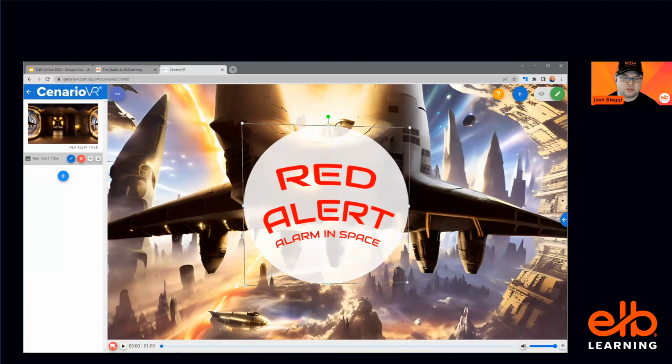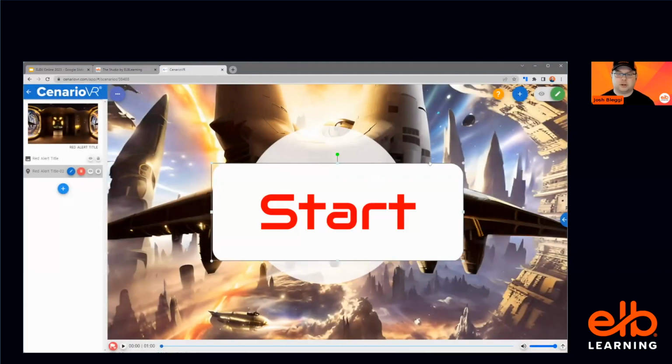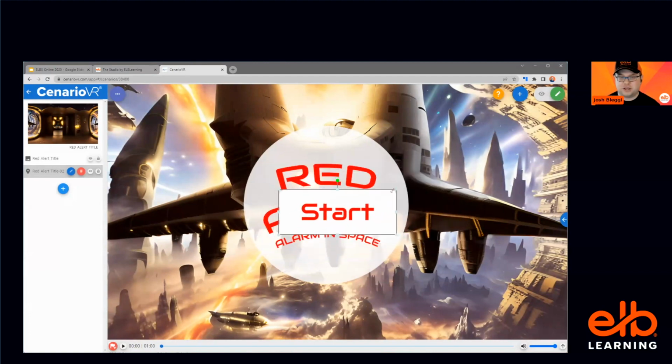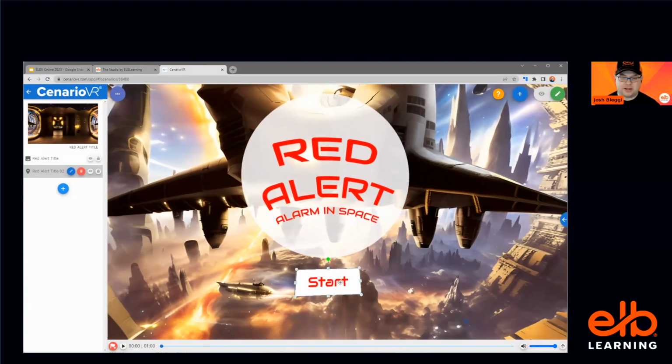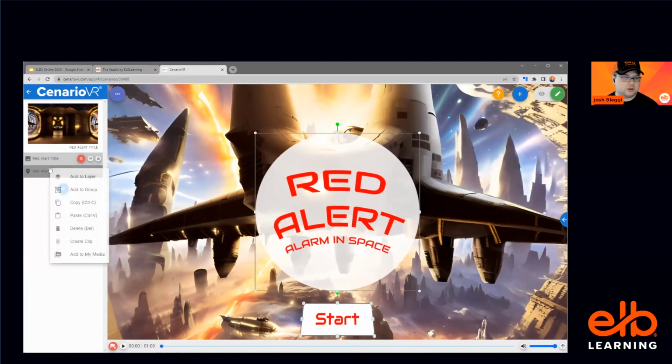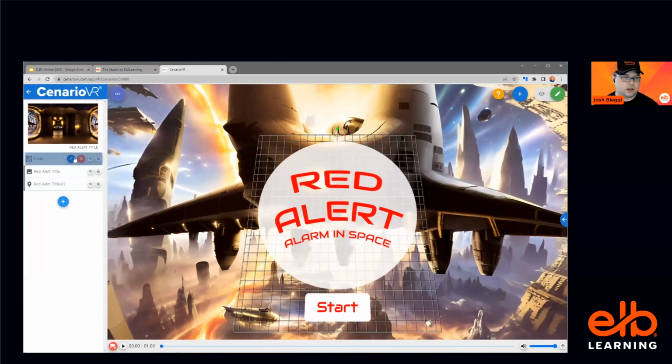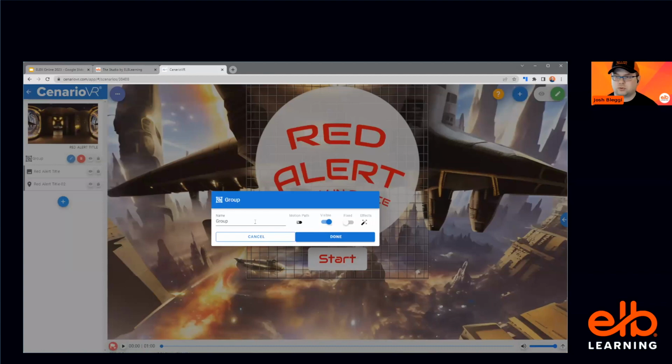I'm now going to add a little start button to go along with it. This is a hotspot. You'll notice a difference between the icons over here; this is an image hotspot. It's quite a large button, so I'm going to bring it down a little and align it to this. Right now it's still aligning based off the sphere, so that guide that popped up is dragging me down. But I want these aligned together. So I'm going to shift-click both of these, click add to group, and then rename this group red alert title.